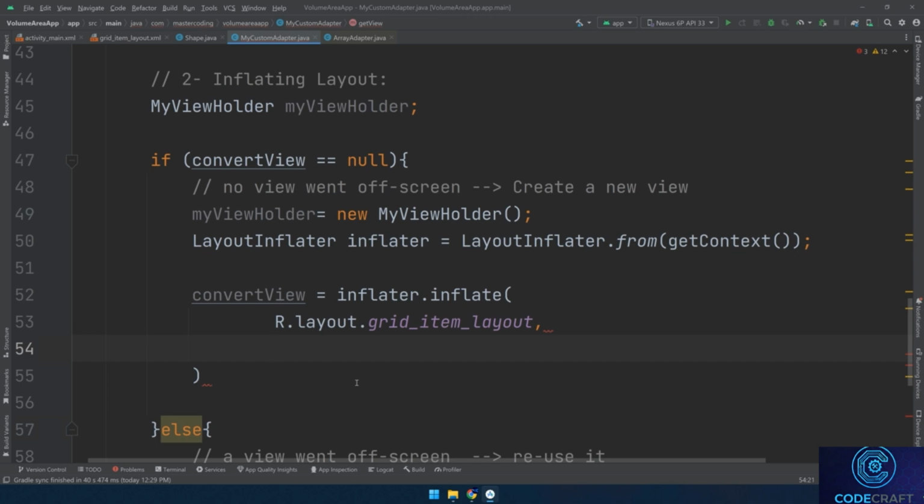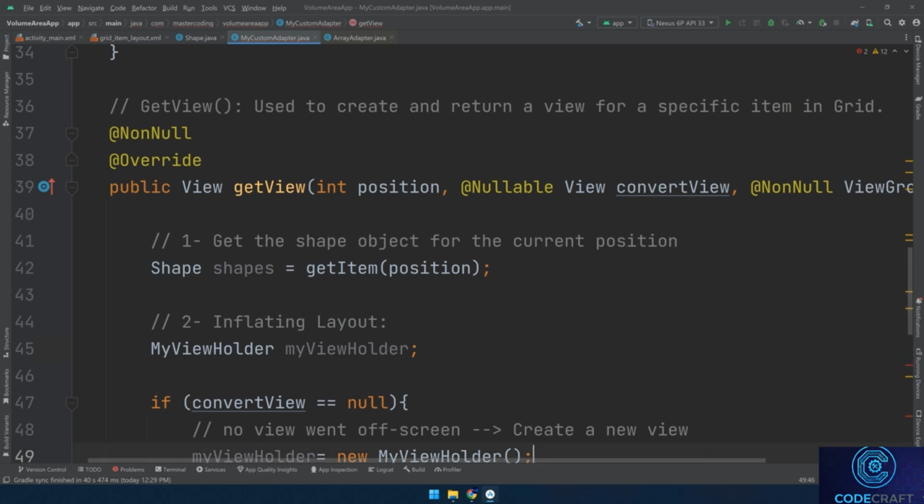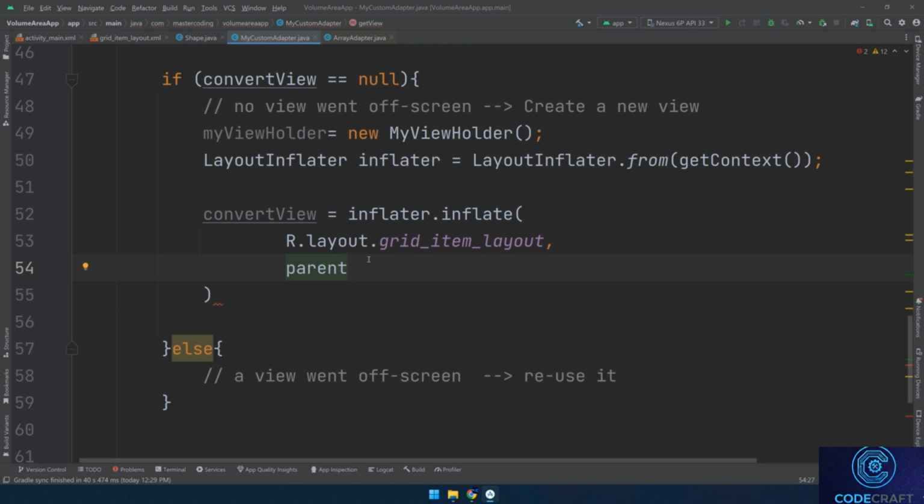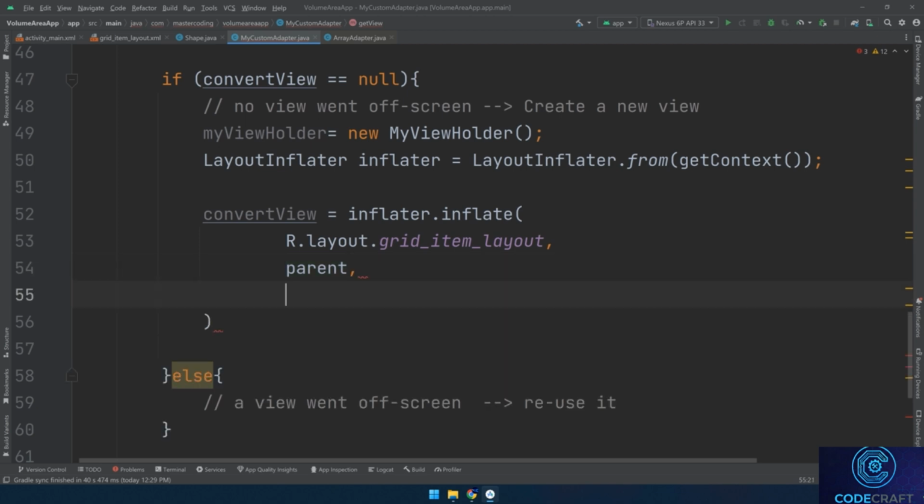The second parameter is the parent view group. I'll use parent, which is passed here as a parameter in my getView method. It is the parent view group where the inflated view will be added. This helps determine the layout parameters and position of the inflated view. The third parameter is false. This is attachToRoot, a Boolean flag indicating whether the inflated view should be attached to the parent view group immediately. If it is set to false, you can manually add it later. And if it is true, the inflated view becomes a part of the UI hierarchy.